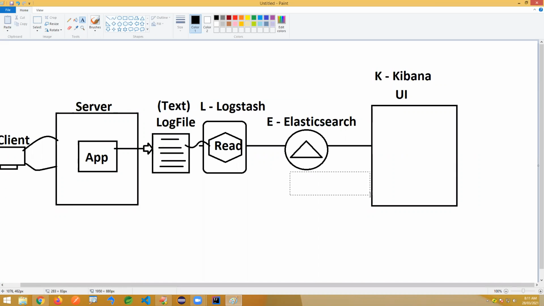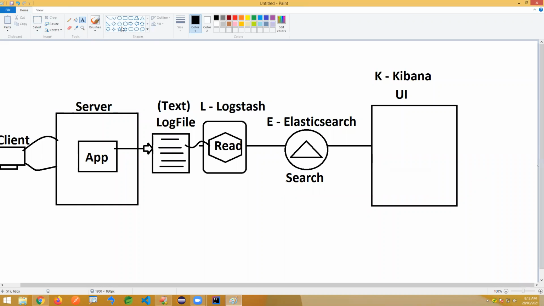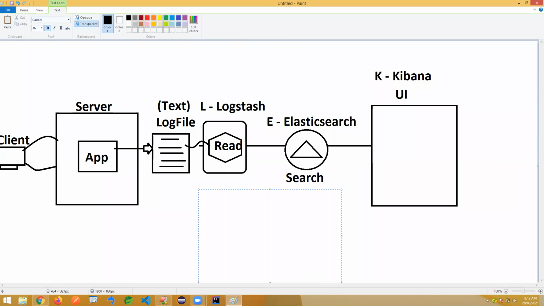It supports search: what kind of data you want to take. For example, if I want error-based data, you can mention it here. Whatever data is given by Logstash is taken by Elasticsearch. It will collect it, process or modify it, and display it. Simply put, it collects.